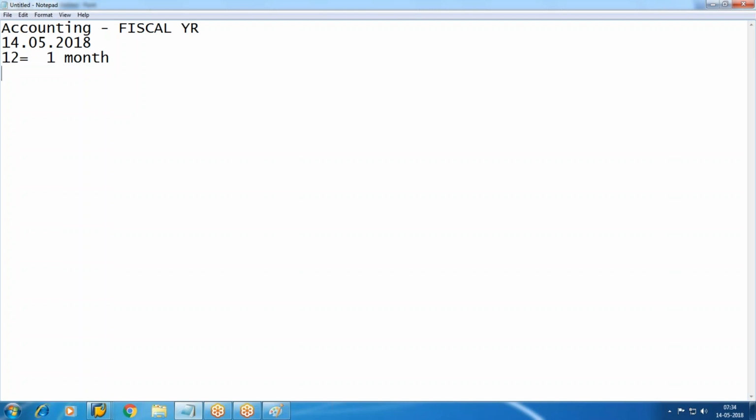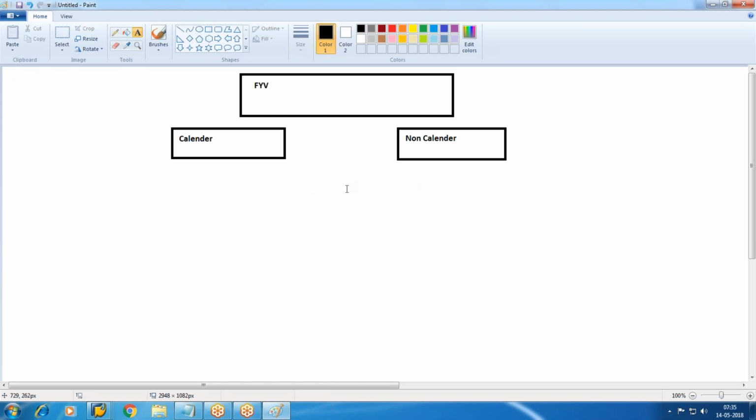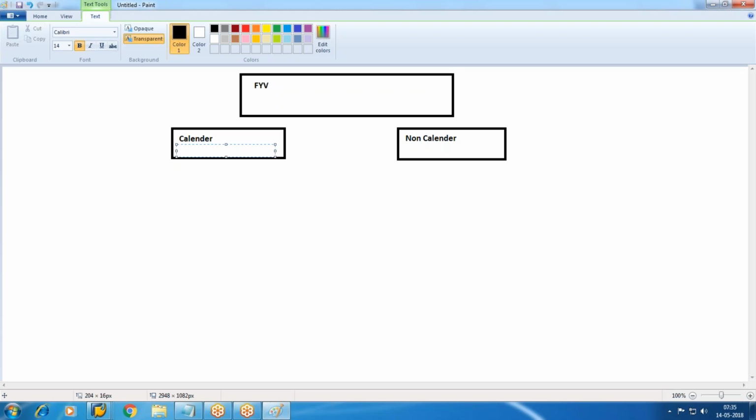Not only 12 posting periods, we will take some additional periods. Maximum we can take here 4 special periods. What is the need of these special periods? For adjustment entries. What are the adjustment entries? Let me first tell you this one. If you're going for calendar year settings, your posting periods may be January to December. That means the first posting period is January and the last period is December.